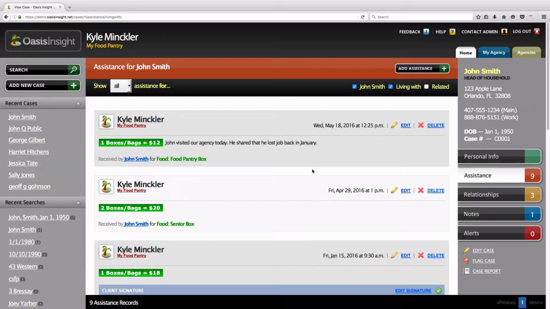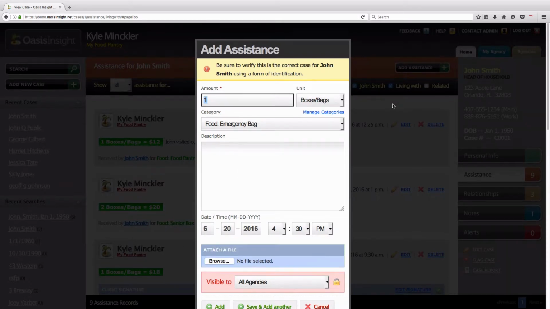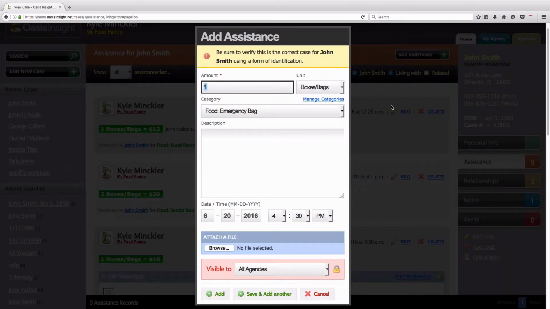To record an assistance record, we click the Add Assistance button here in this upper orange bar. Here on the Add Assistance screen, we can get very detailed as to what specific assistance we rendered to John today. Each assistance record is made up of an amount, a unit, and a category. Today we're going to provide John with 2 boxes/bags from our food pantry. In the amount box, we'll set that to 2.